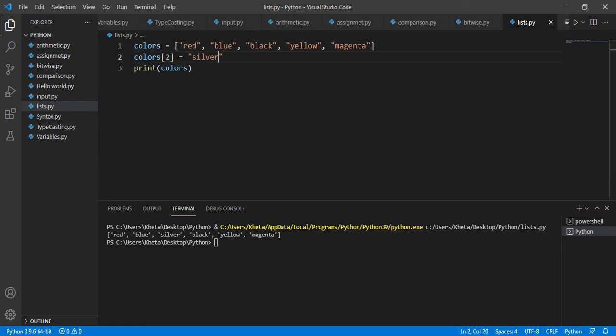So now if I say colors with an index equals something else, then it will replace whatever was at that position, because this is how you access the element at a position. So we're saying black must change to silver. And now if you print colors, after doing this, we expect black to vanish or to be modified or changed to silver. And that is exactly what happened if you look at the result down here. So we now know how to append, which is adding to the end of the list, how to insert, which is adding a value anywhere in the list without replacing, and now you also know how to replace a value.